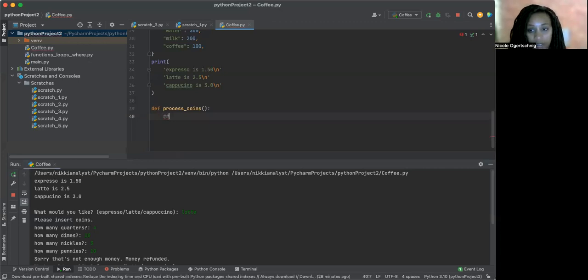So we're going to put: returns the total calculated from coins inserted. It's good to know what we're doing. I think in the real world this is something you would do. It's normal. Actually, we don't need all that, we need only one hash. So, boom.